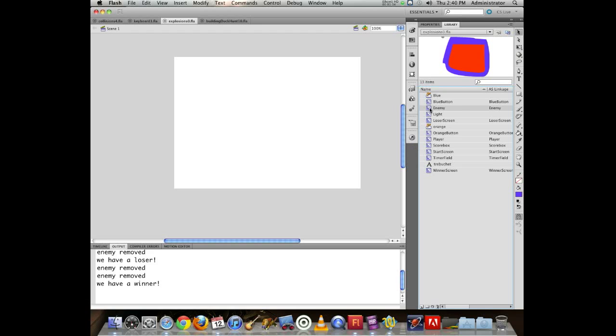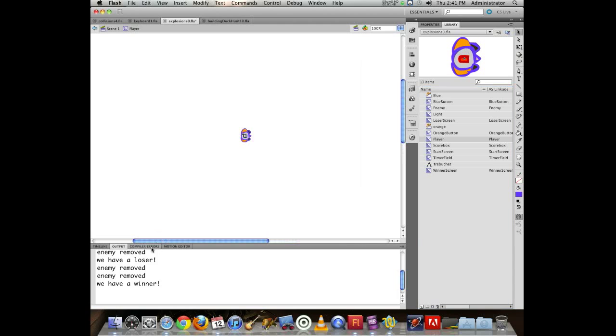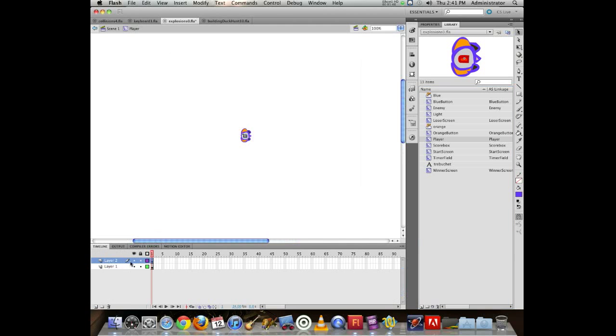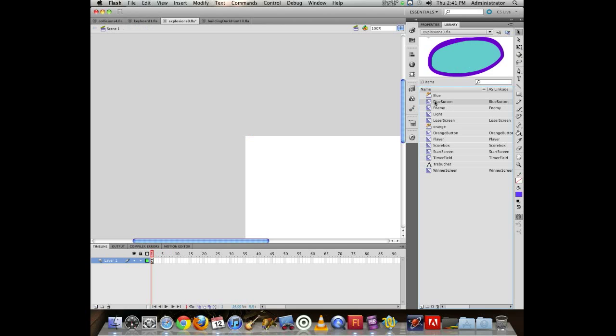So the enemy is going to be the object that appears. There will be a modification to that shortly, which will allow the enemy to explode. There is player, which is the little guy with the blinking light on his head. So if we click on that, you can see now it causes the blinking. And then it just has the buttons.